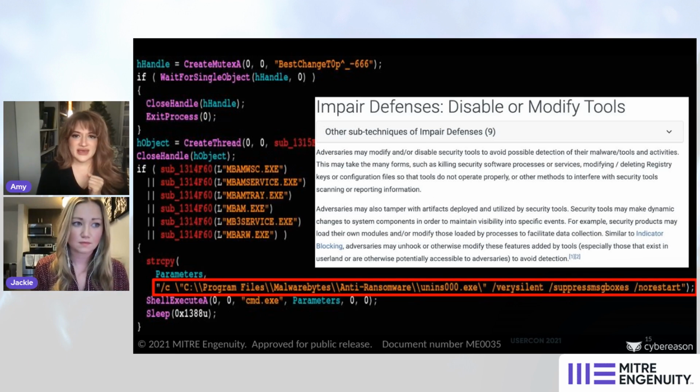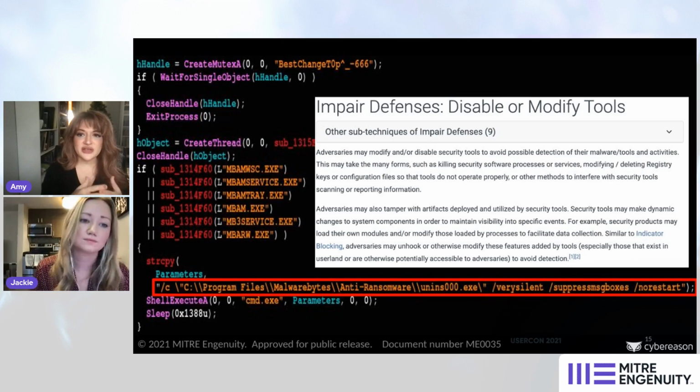Now for the end goal of this sample, the notifications for the anti-malware tools are being disabled. So the user won't be alerted to the malicious behaviors. And in this case, we can determine that the adversary is trying to evade defenses, specifically by disabling those security tools to avoid that possible detection. And this aligns with impair defenses, disable or modify tools.